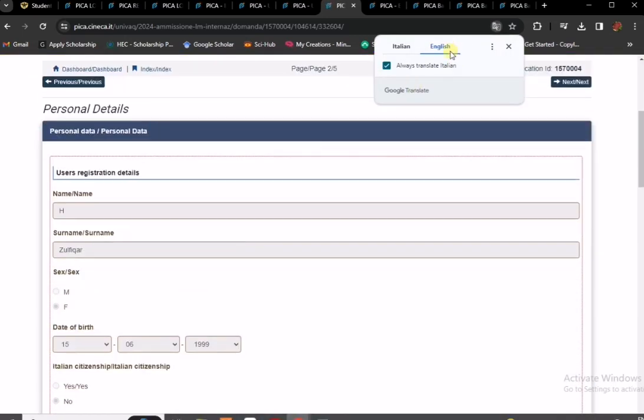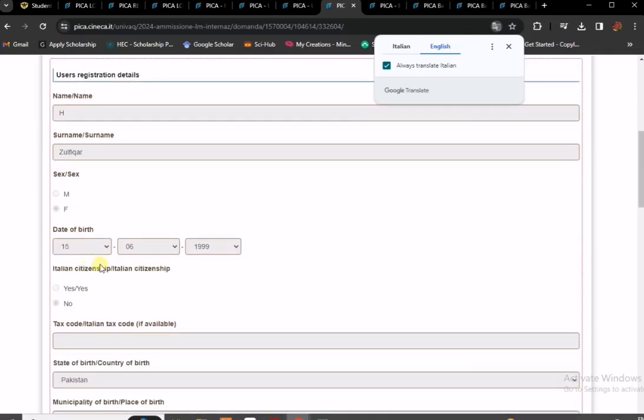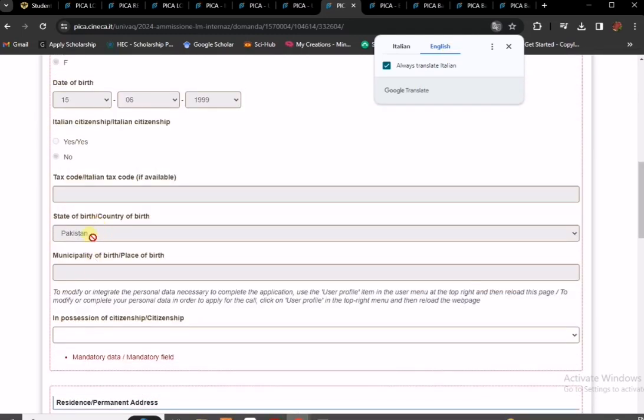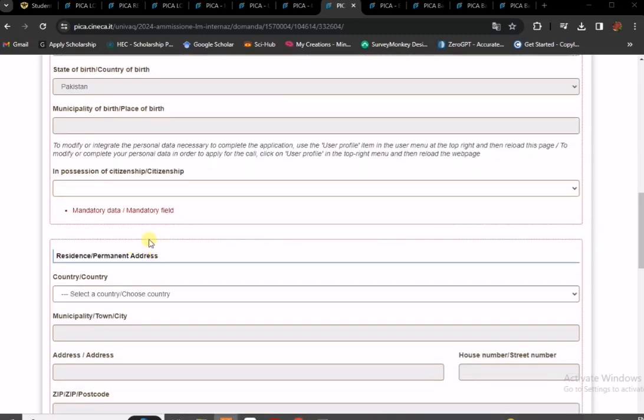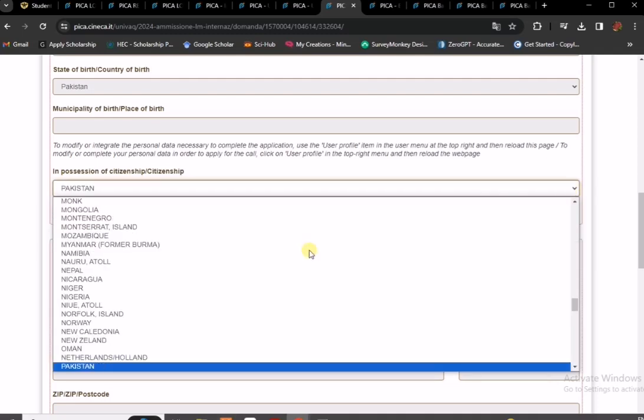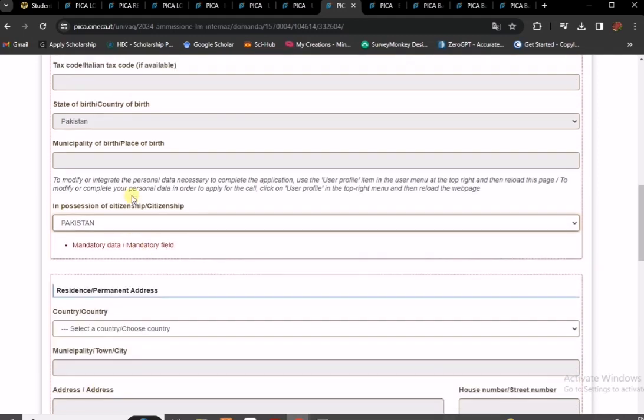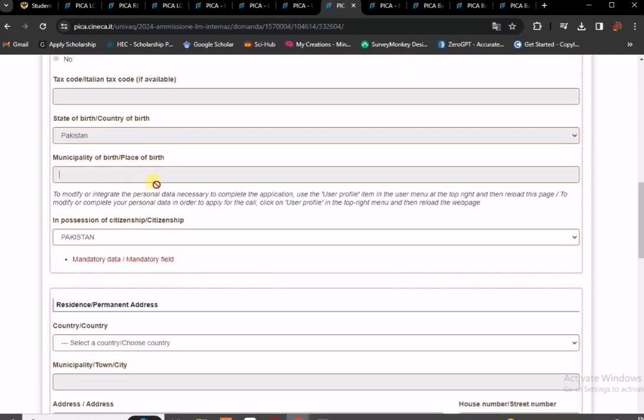Okay, simple English. All the detail is already filled, some of the detail is missing here, so write it on your own. This is mandatory data, you have to fill it. Okay, my citizenship is Pakistan, so I select Pakistan, and place of birth is Sargodha.